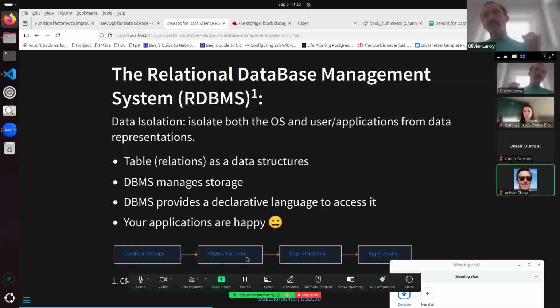So the physical schema, let's say the database storage, in an example could be S3. The physical schema would be like a file system or a fake file system. And the logical schema is how we define, for example, your name, your age, and your profession. The name is going to be a string, the age an integer, and the profession a string. Then your application knows that and can access the data. So the database is all of that.